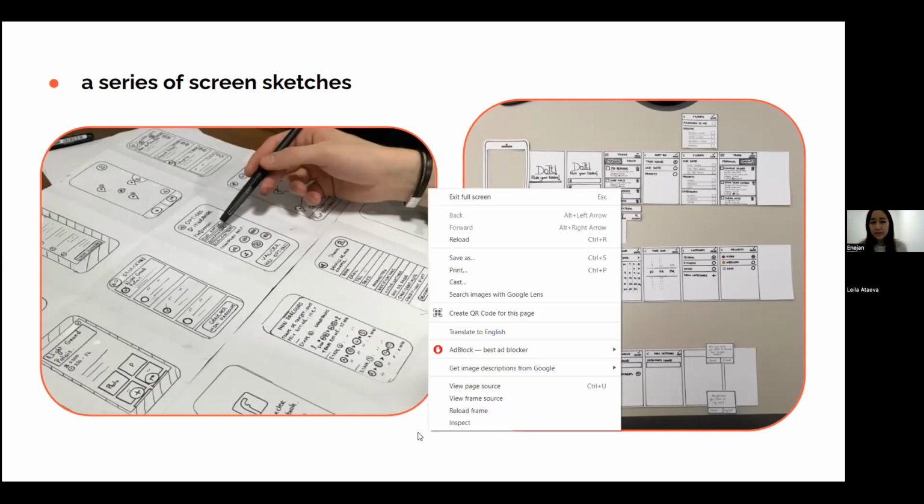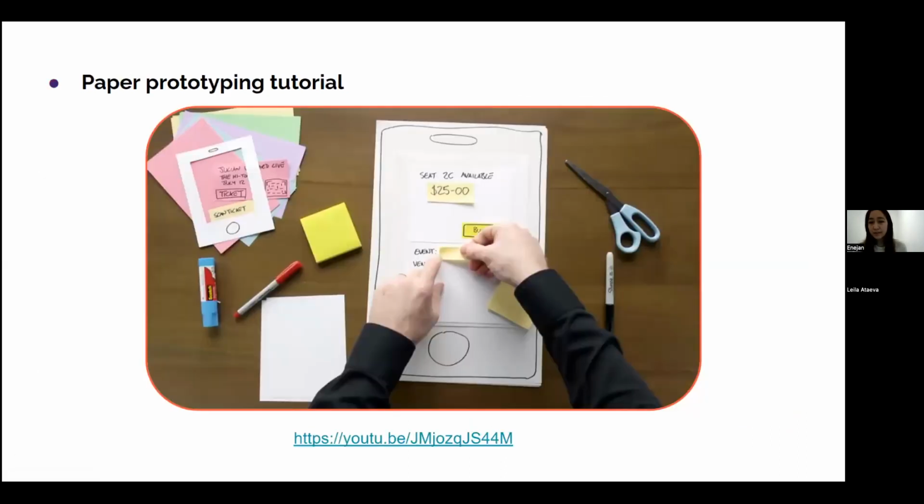There are different ways to create your paper prototype. Obviously, you can use sticky notes to make it easier. For example, you don't have to draw every single screen. If there's a small change in the screen, you can do that through sticky notes. You can do it through colorful papers.